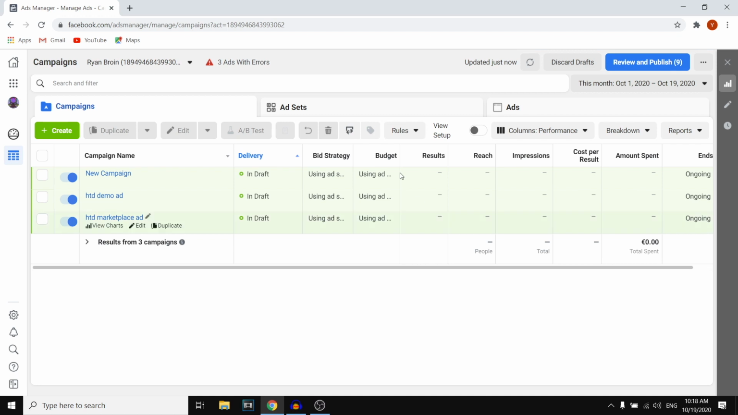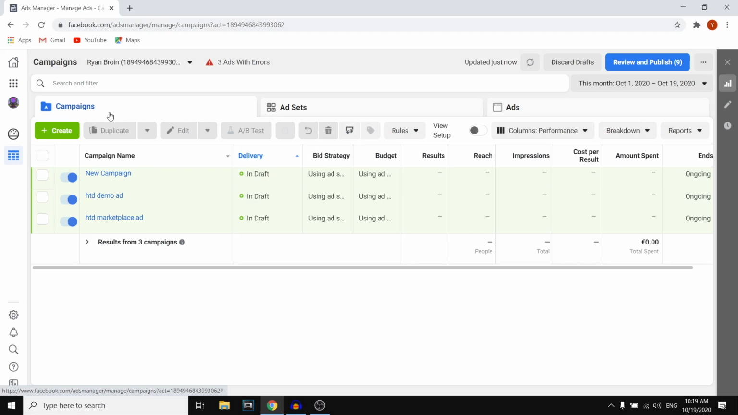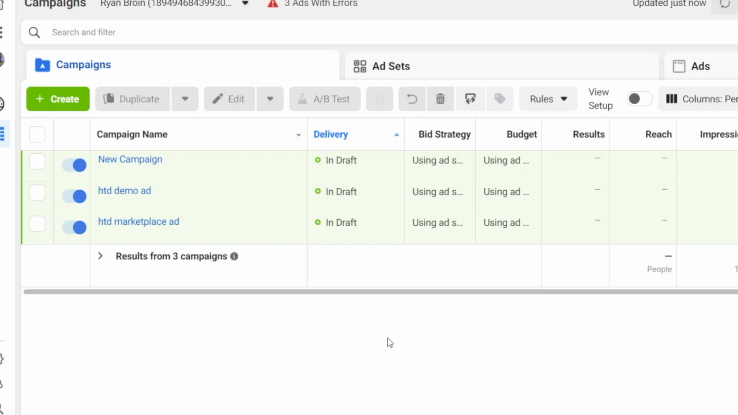So once you're here, this is your dashboard. You'll see your campaigns, your ad sets, and your specific ads. So a campaign is pretty much an ad campaign. Ad sets is the audience, the demographic you want to target, and ads are pretty much the photos or videos that you're using as the ad itself. So I'm going to show you how you can set up all of these for Instagram.